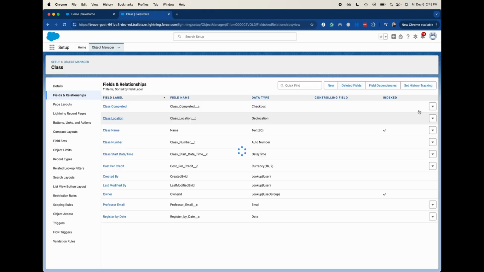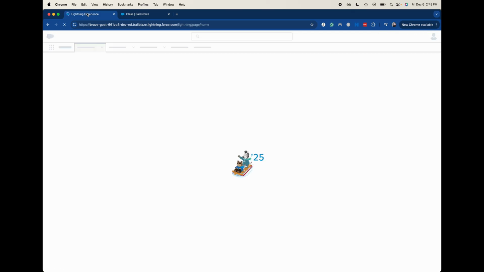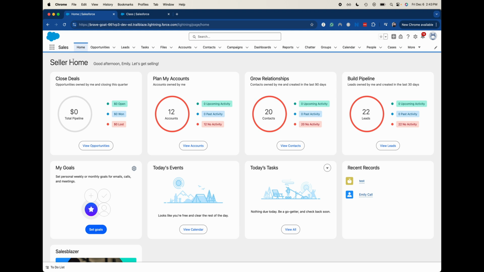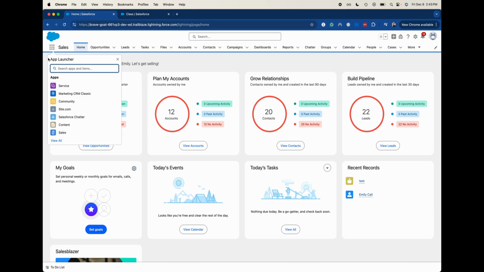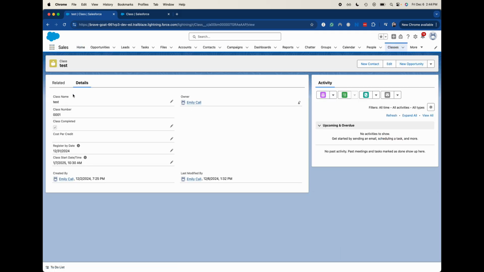And with that, we can go in and check to see if this geolocation field is there. So let's go back to the front end of Salesforce, which is in another tab for me. I'm going to hit refresh here. Refreshing the tab just allows Salesforce to sync up with the back end. I'm going to go over to the app launcher in the waffle and then search for that object that I added this field for, and then go into my test record.